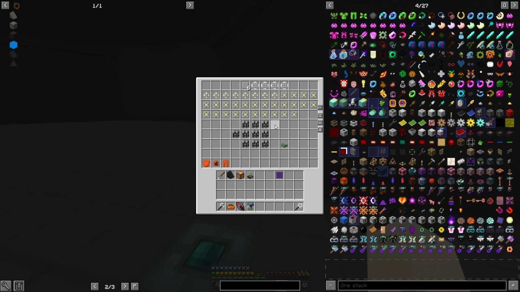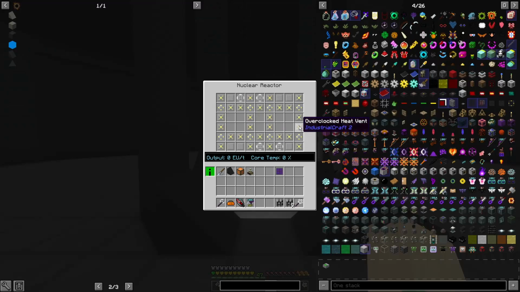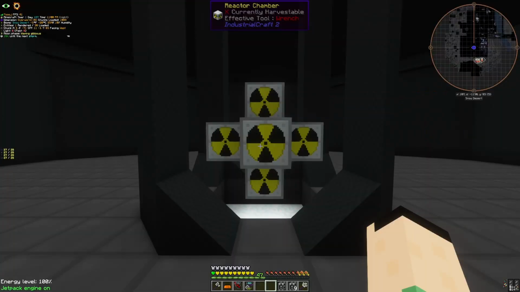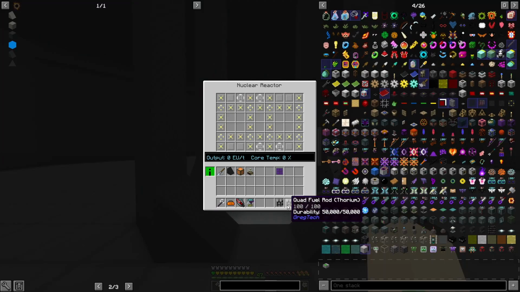But I've decided not to do that, and instead I'm going to copy a design that is both suggested by the book and also is available online. Alright, here is the setup. This needed 2 heat exchangers, 16 quad fuel cells, 21 overclocked heat vents, and 3 reactor platings. Be aware that this only works with thorium, I think. I think if you do uranium quad cells, this is not going to work. It might blow up. But here we are.